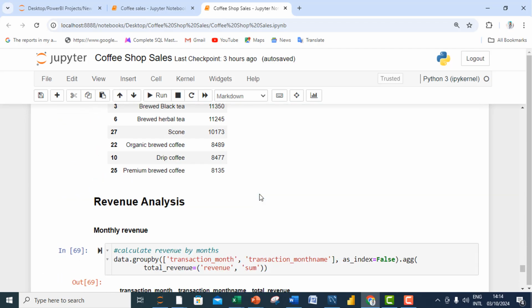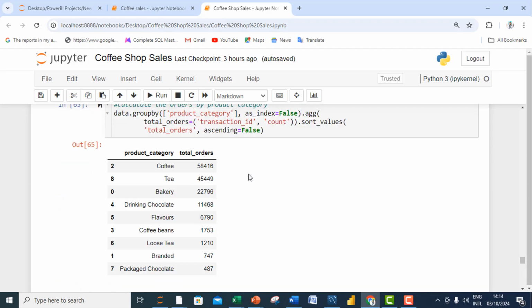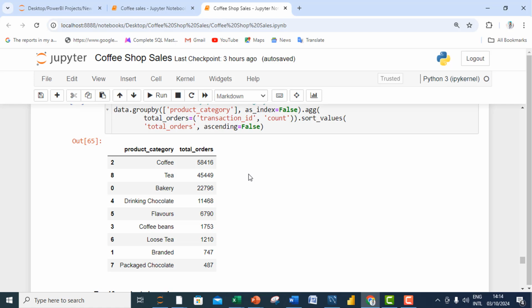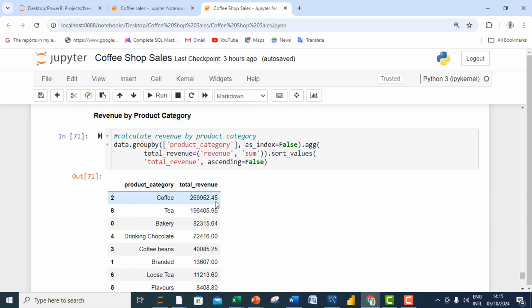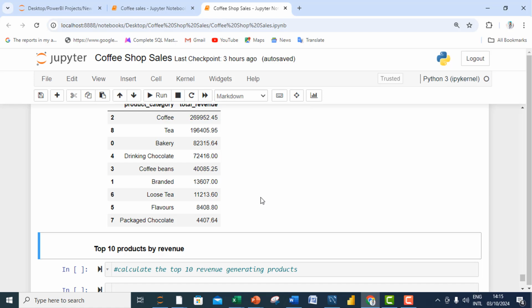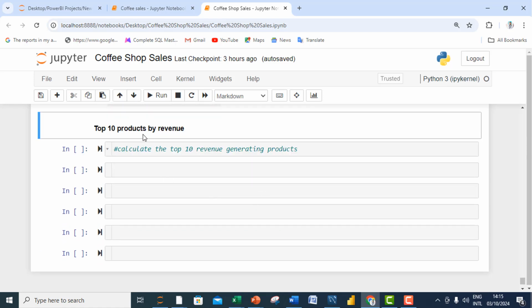So let's go back to our orders. Based on the orders, the category with the highest orders is the coffee category, and this coffee category appears to be the category with the highest revenue. Okay, so lastly, we want to find out the top 10 products by revenue. We want to find out which of our products are generating the most revenue.